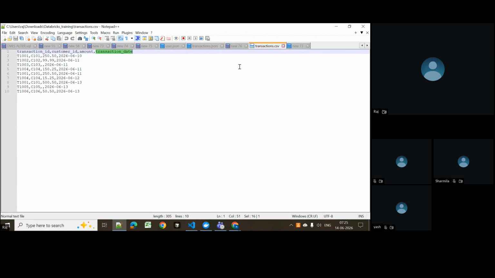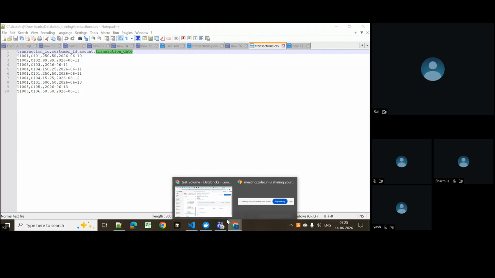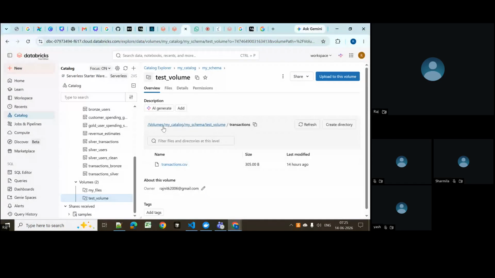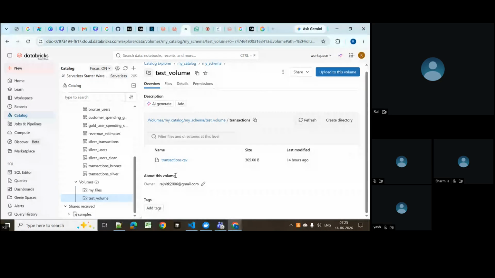So this is my table, and as you can see, the location of this table is this volume: my catalog, my schema. Within my schema, I have this test volume. Within the test volume, I've created a folder called transactions, and within it we have this transactions.csv file. This way we have to create the folder structure.